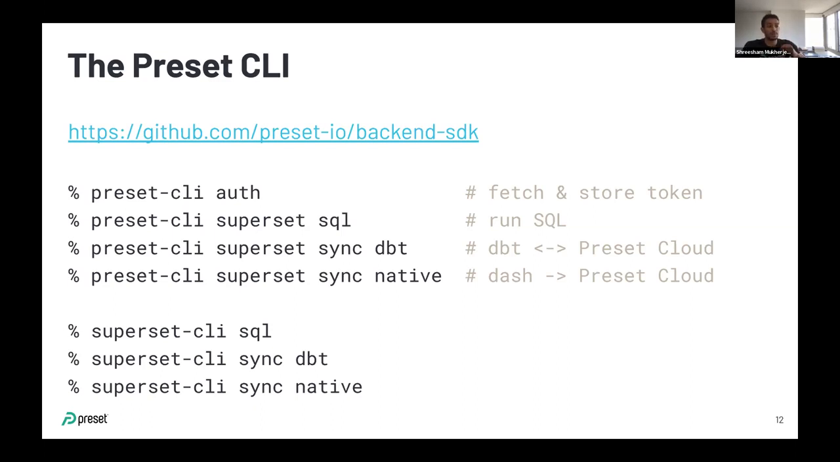The CLI was built for Preset, but it also works with standalone Superset. So if you're running Superset, every time you see this PresetCLI command or PresetCLI Superset, you can just use Superset instead. I won't show an example of the Superset Sync DBT. Like I said, we had a pretty long demo last week on that, so you can go check that out. What we're going to really be focused on is the Superset Sync native commands here. The important part is really exporting and managing your dashboard and your visualization assets as code.